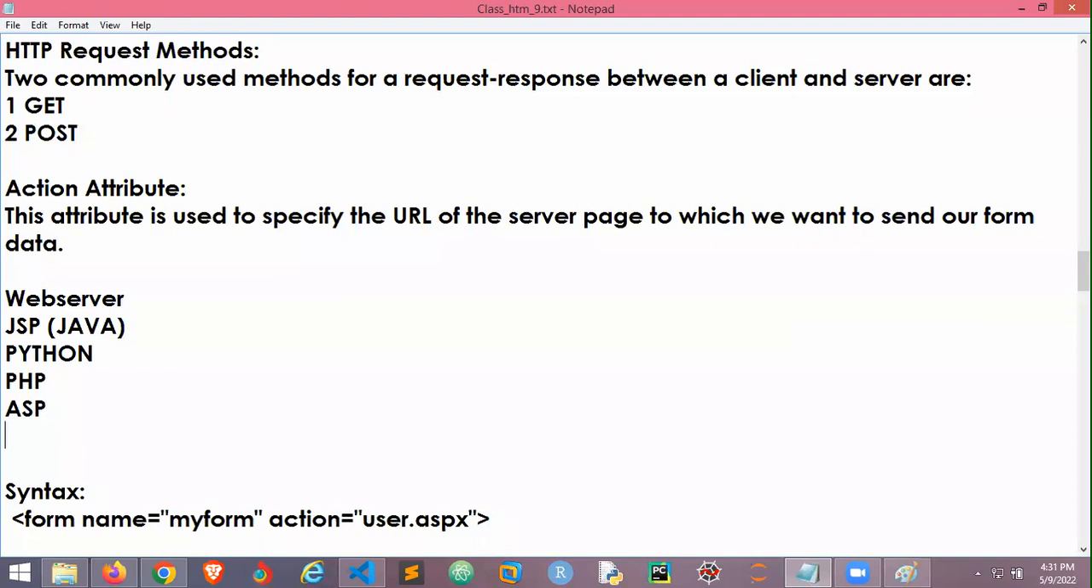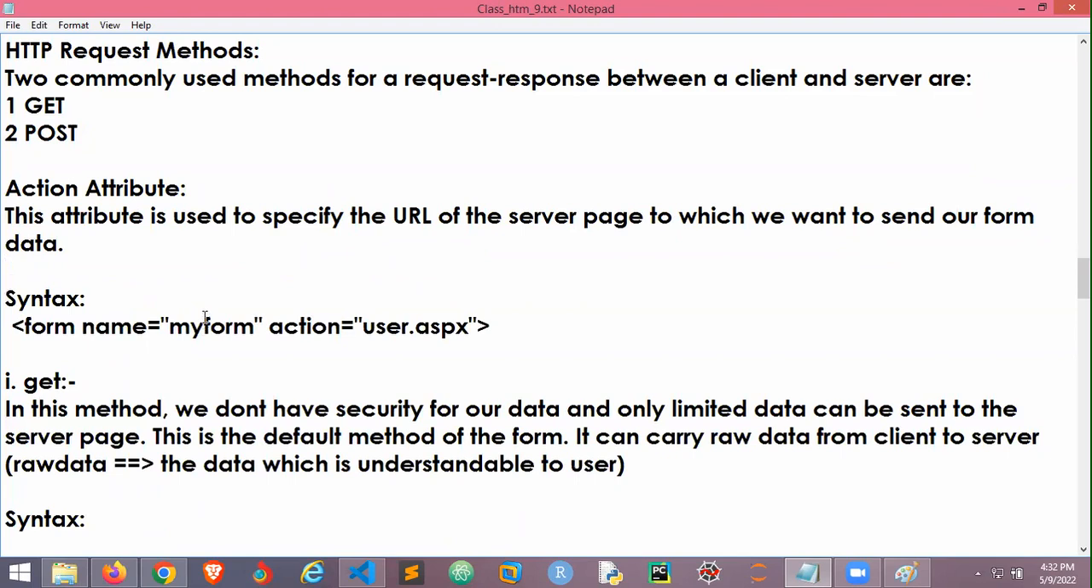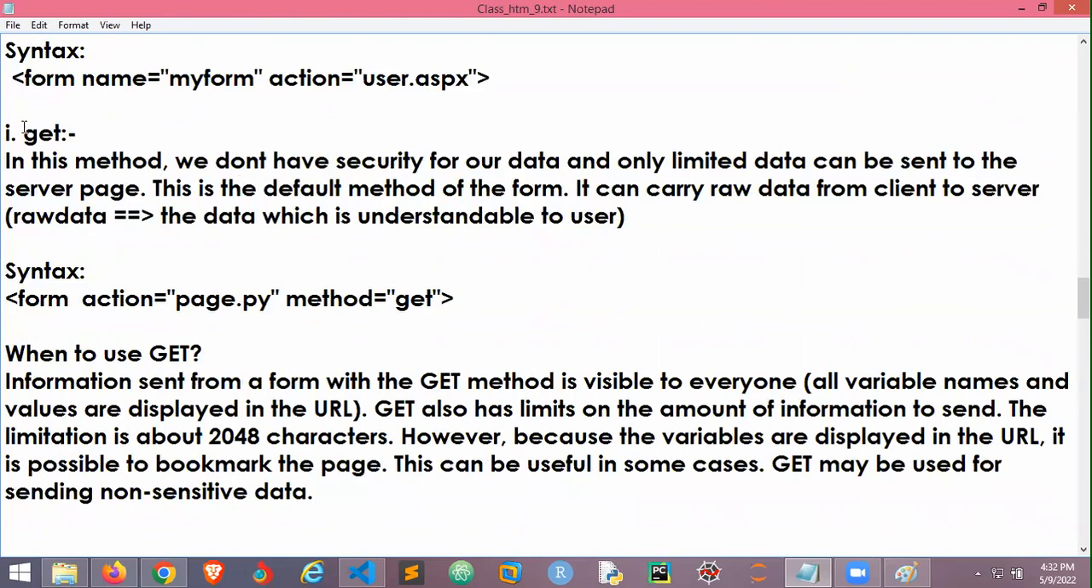Come on, my dears. Very good. All these are server level technologies. Remaining members, are you understanding? Clear, everybody? Right.